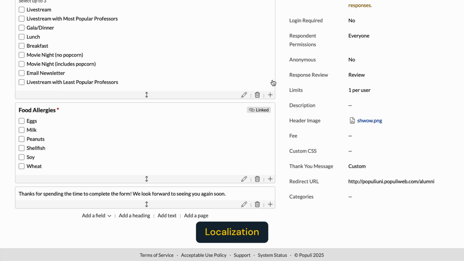You may or may not have a localization option on your form setup here. For instance, we don't have one on our testing instance, but if you do have one, you can set a localization there that the form will default to.